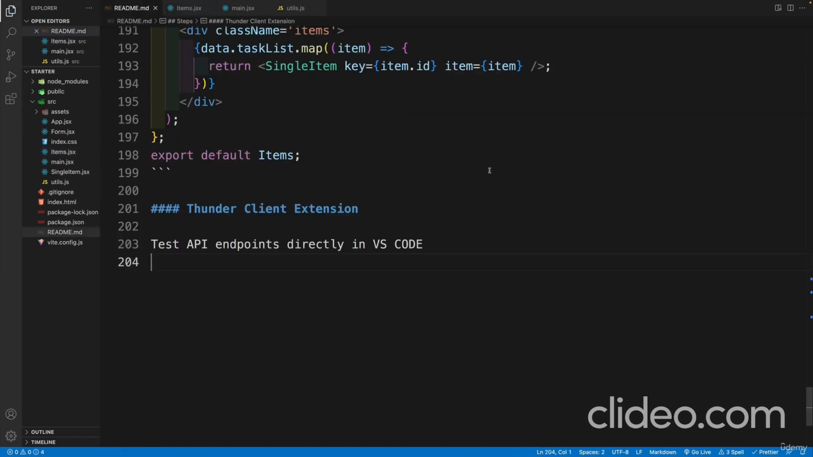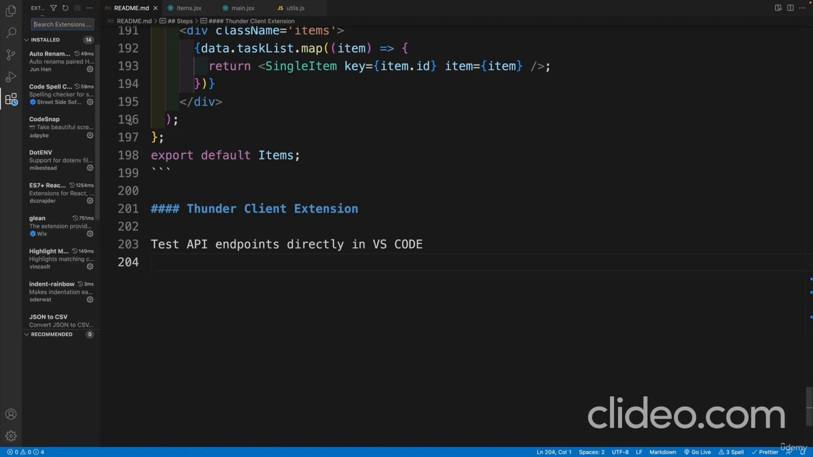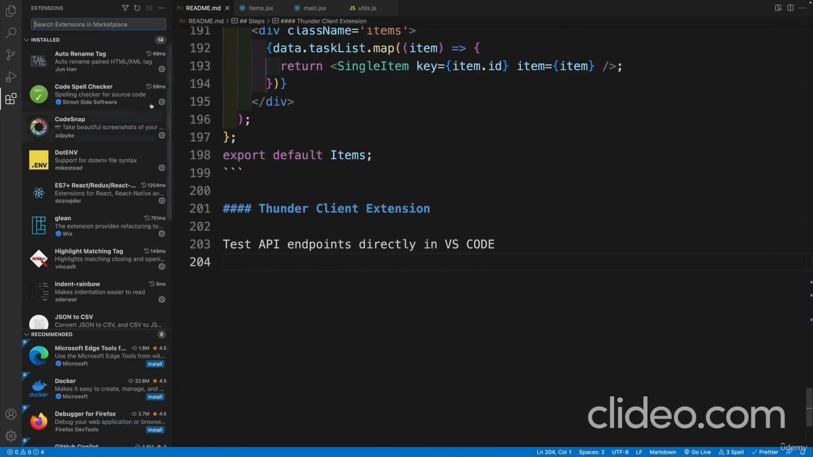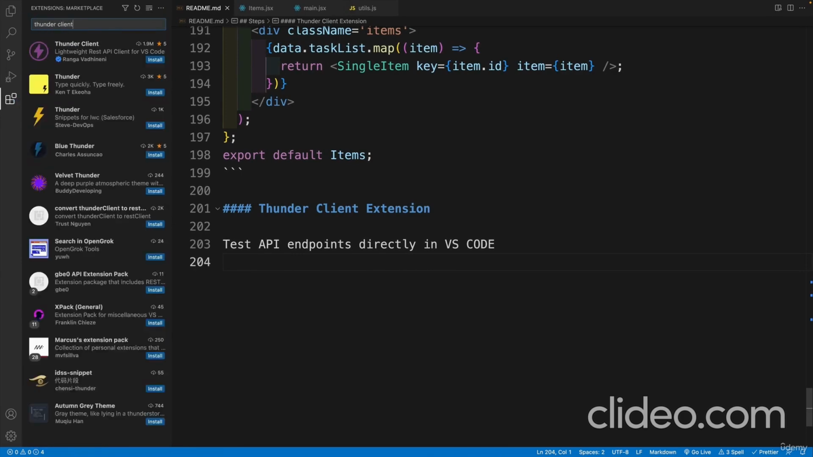All right. Before we start creating tasks on the server, let me show you an extremely useful extension, which will allow us to right away test our API endpoints without even writing a single line of code. So we want to navigate to the extensions. I'll make this one bigger right now. And we're searching for Thunder Client. Hopefully the name is correct.